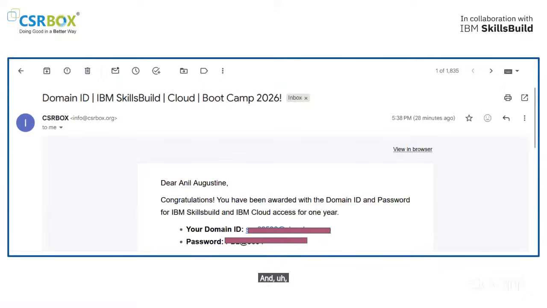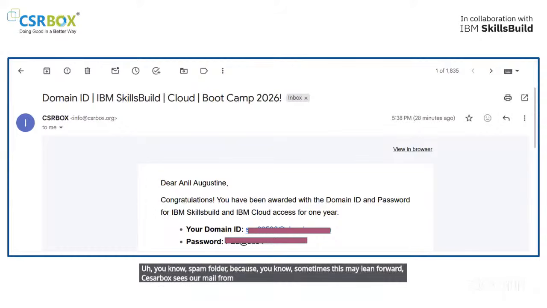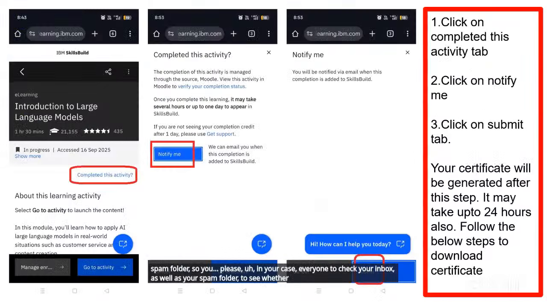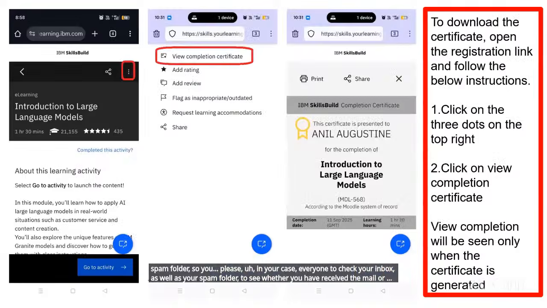And this is how the email looks. Please check your inbox as well as your spam folder, because sometimes this mail, info at CSR box, is our mail from which we are sending the details, and it might reach your spam folder. So we request everyone to check your inbox as well as your spam folder to see whether you have received the mail or not, right?